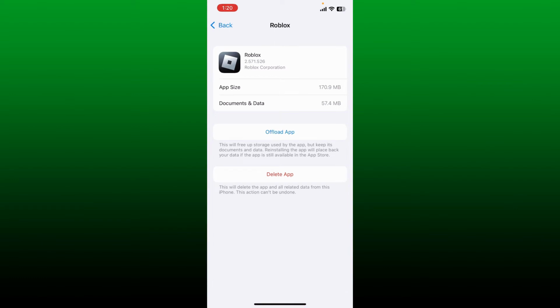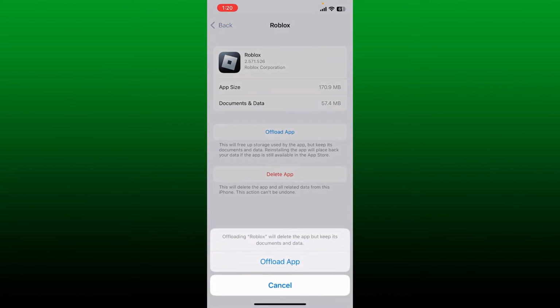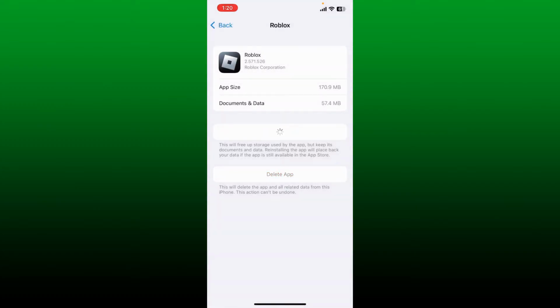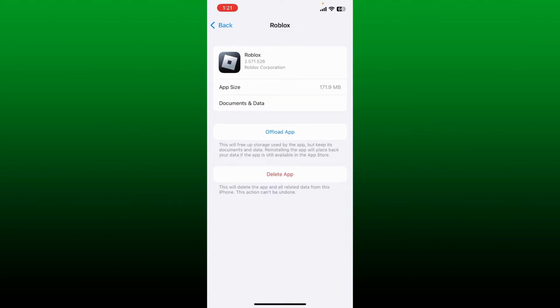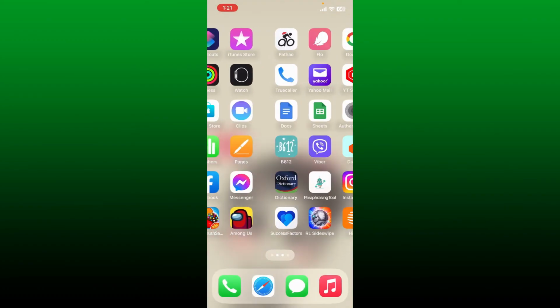Now, tap on Offload App button and tap Offload again. Now, tap on Reinstall App as soon as you see the button and reinstall Roblox application on your iPhone. Once the app is reinstalled, tap it open and see if that fixes the issue.